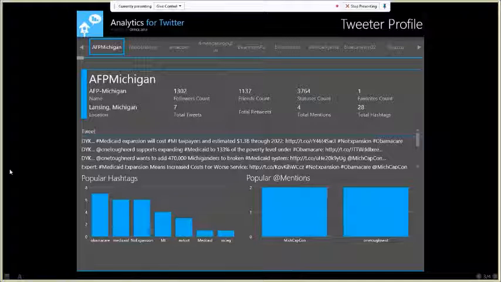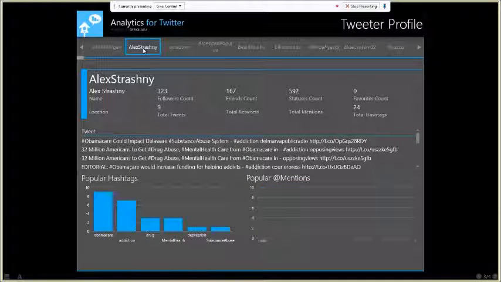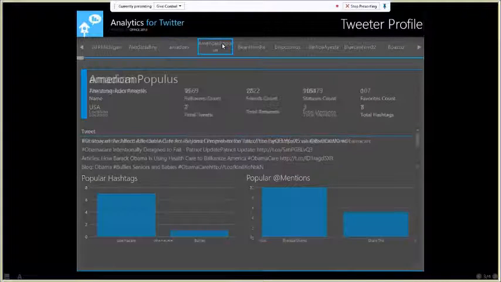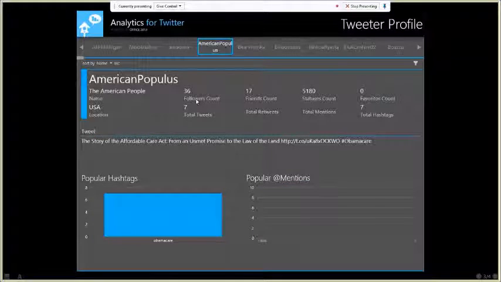So we looked at this AFP of Michigan. They're from Lansing, Michigan. They have 7 tweets done. They have 1,302 followers. And these are the popular hashtags: Obamacare, Medicaid, no expansion, Michigan. So we know that this guy's probably fraud. We have another end user. And then American Populace. I'm not sure what those represent, but they have 36 folks. They probably created something like this.